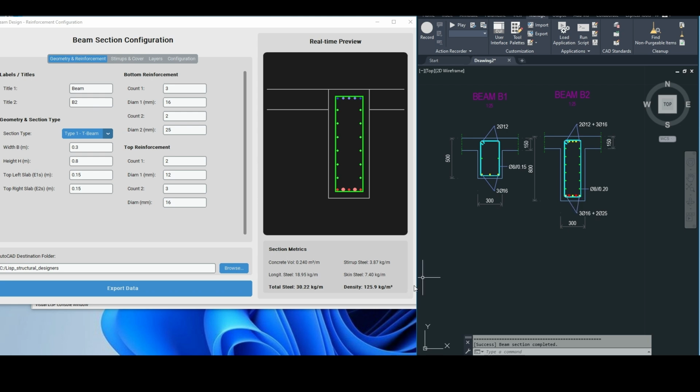The application instantly computes concrete volume, steel weights per component, and overall steel density in kilograms per cubic meter, giving you immediate quantity estimates before generating your drawing.